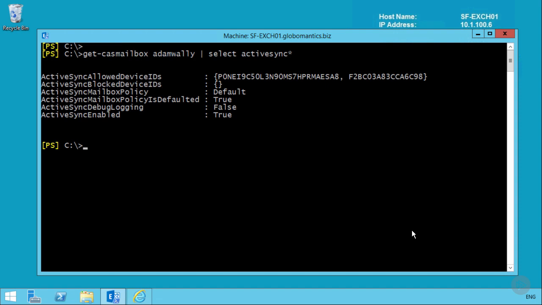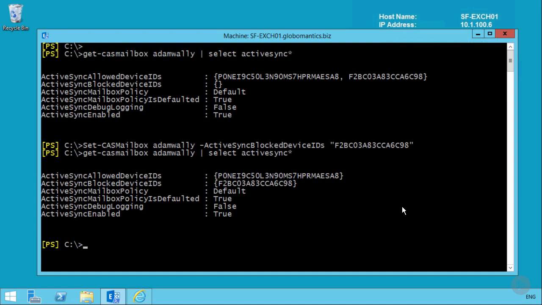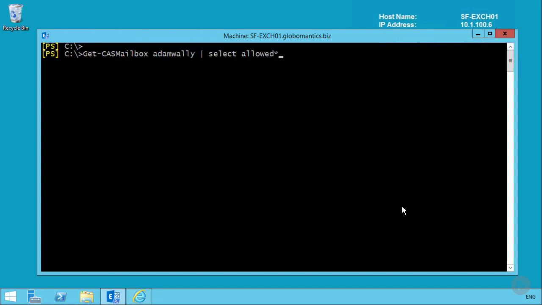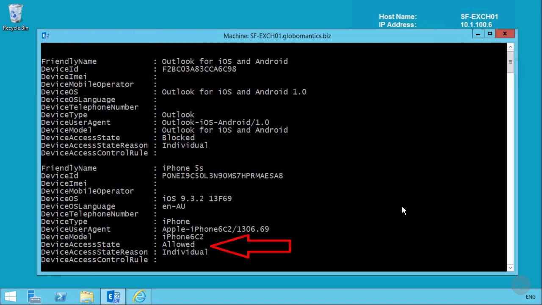Now, at some stage, you might decide that one of those devices should not be allowed to connect, and in fact, it should be blocked. Well, you can simply take that device ID value and add it to the ActiveSync blocked device IDs list. And since a block always takes precedence over an allow, that device will now switch to a blocked state instead of an allowed state. And we should see that if we review those mobile devices again. So now the iPhone is still allowed, but the Outlook for iOS and Android application is now blocked for this particular user.